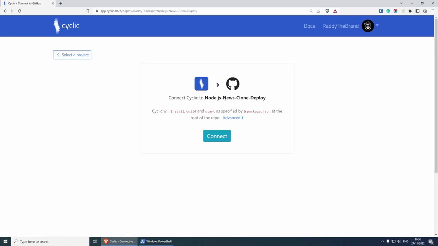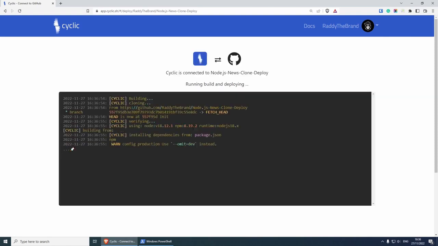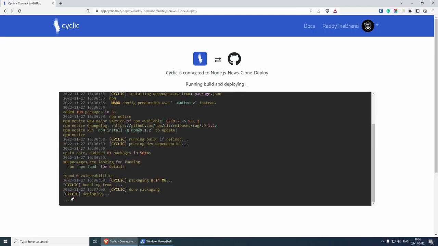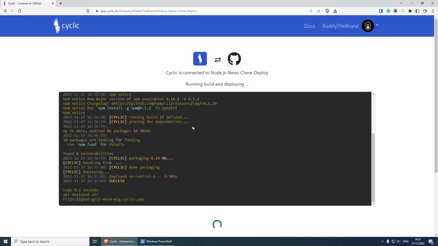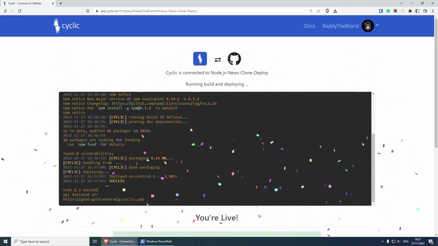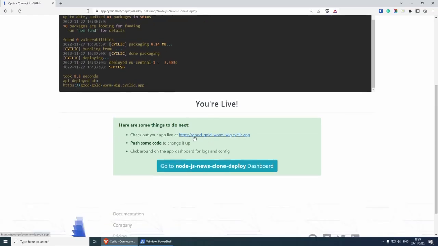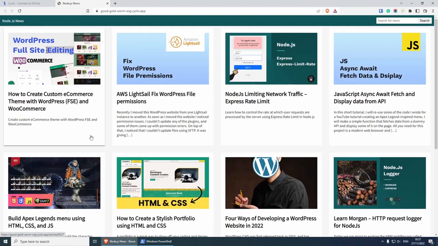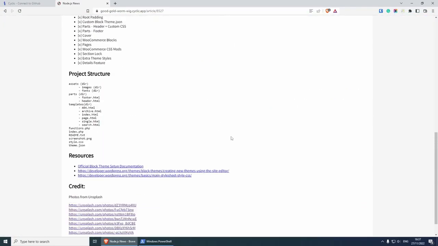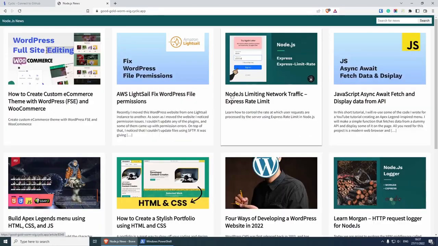We need to connect Cyclic to the project, so click connect. This is going to start building the project. Okay, and this literally took 9 seconds to deploy, and we already have a URL that we can see the website on. If I click on the URL, as you can see, it's all working. If I click on one of the tutorials here from my blog, you'll see that we're getting the data and so on. So that's pretty much how you publish a project on Cyclic.